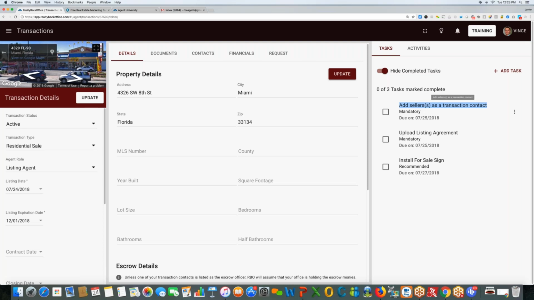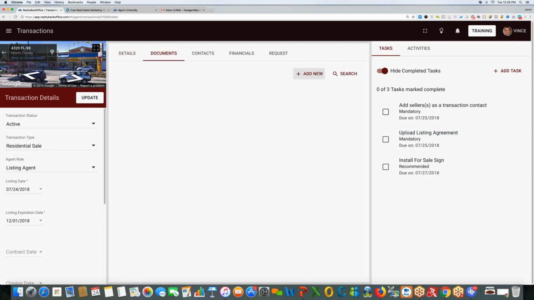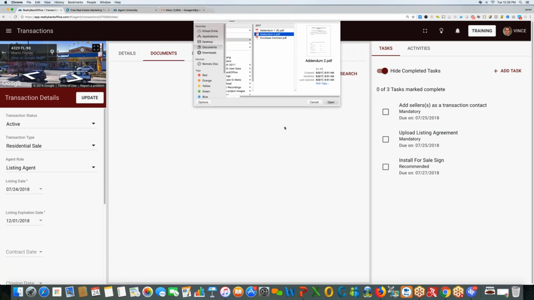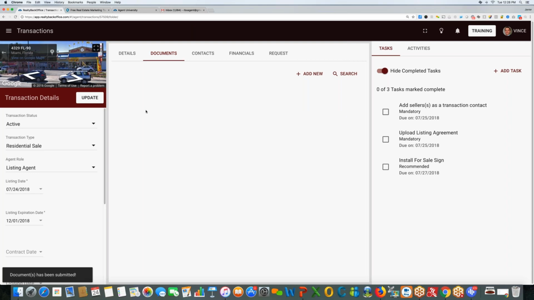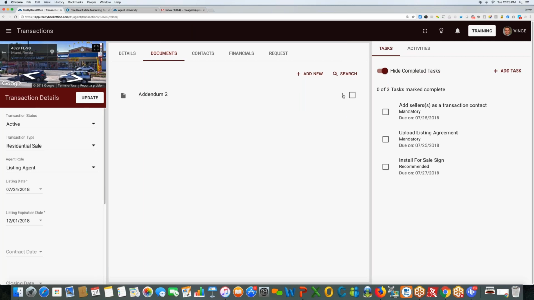So for example, I am the listing agent in this transaction. I just listed this property. So my office is asking me to upload a listing agreement. Makes total sense, right? So all I need to do as an agent is go to Document, click on Add New, and say Add New Transaction Document. I'm going to upload any document I have here. I don't have a listing agreement, but I don't want to confuse you. Basically, what I'm going to do is show you how you can rename a document. Let's just pretend this is a listing agreement.